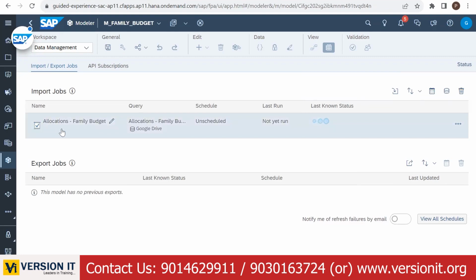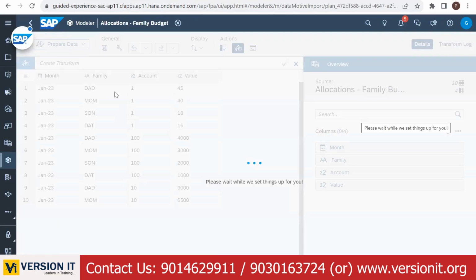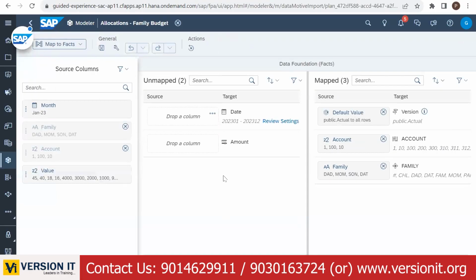Now let's configure the import job. Set up the input. If you want, you can perform any data model level calculation. Otherwise, leave it. Right. Next. Date column.